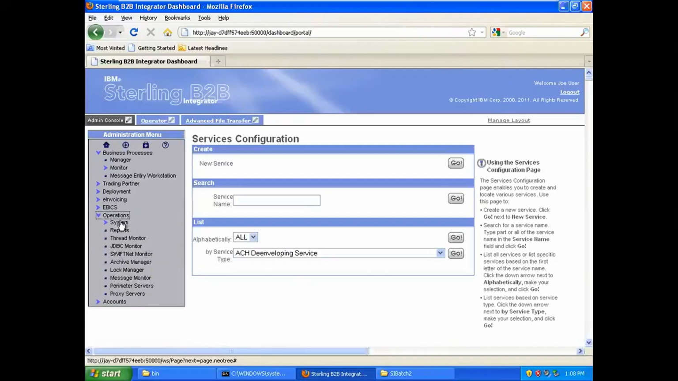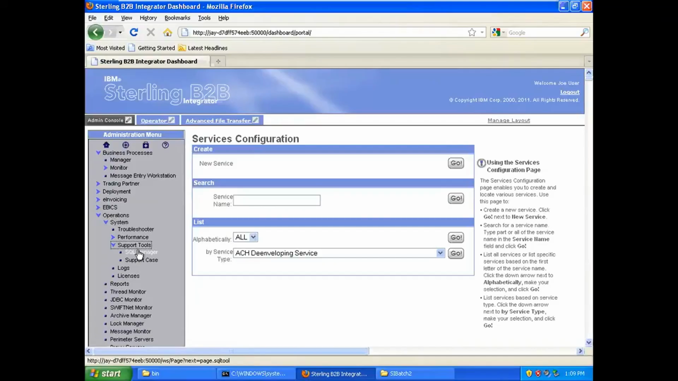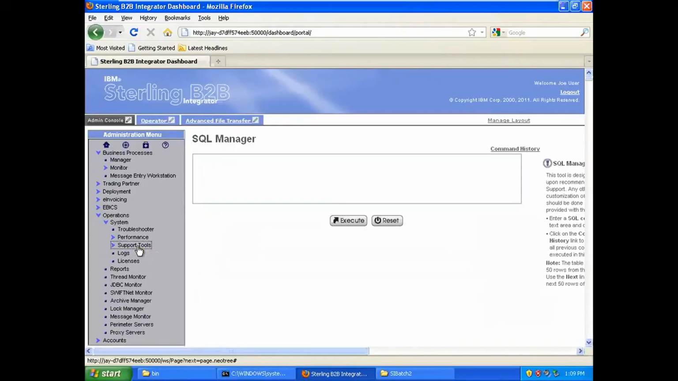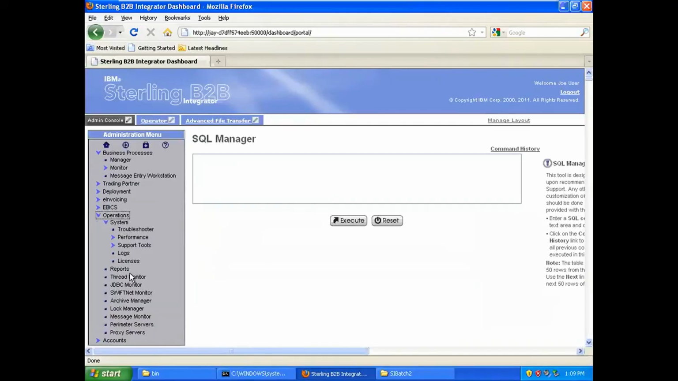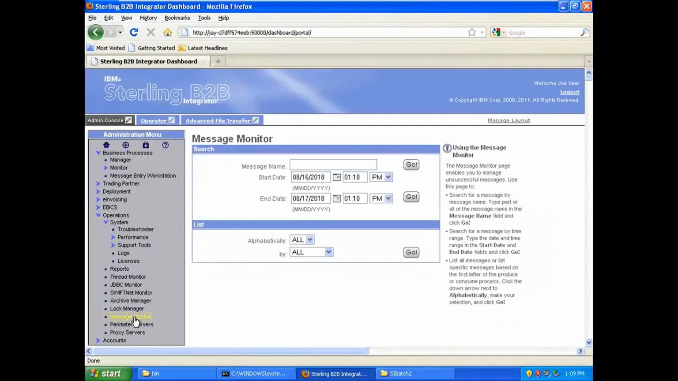Then we come here in this screen, in this menu, where we are going to see a couple of things like your systems, how to troubleshoot, how to do some performance tuning, support, how to write some SQL against the SI database, and then how to generate the report, how we can use the archive manager, log manager, right? Message monitor, this is for different things. We are not going to see that.